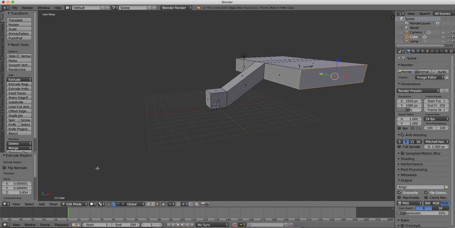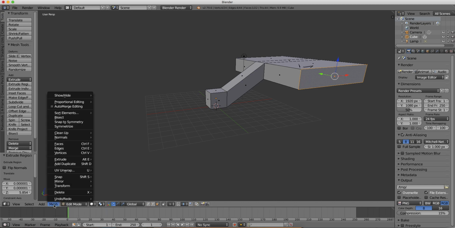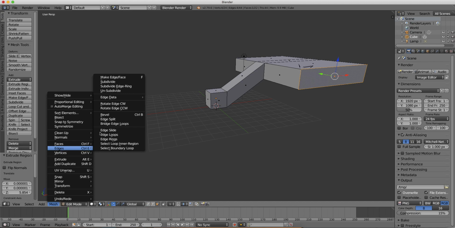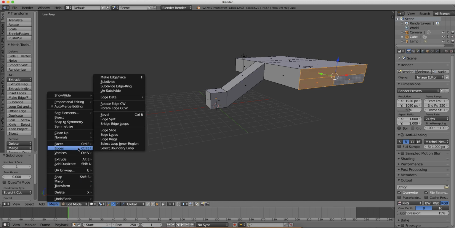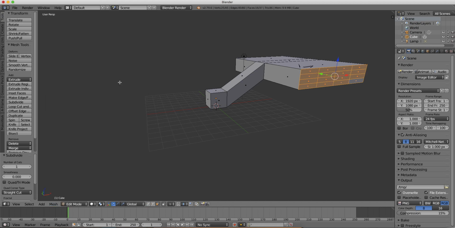What we're going to do now is, with this face selected, go to Mesh, Edges, Subdivide, and do that again. Mesh, Edges, Subdivide. So we did that twice. Okay. What we're going to do now is press A to deselect everything.